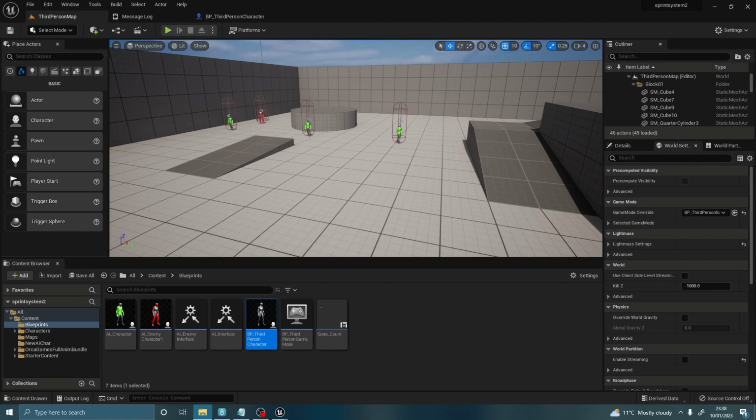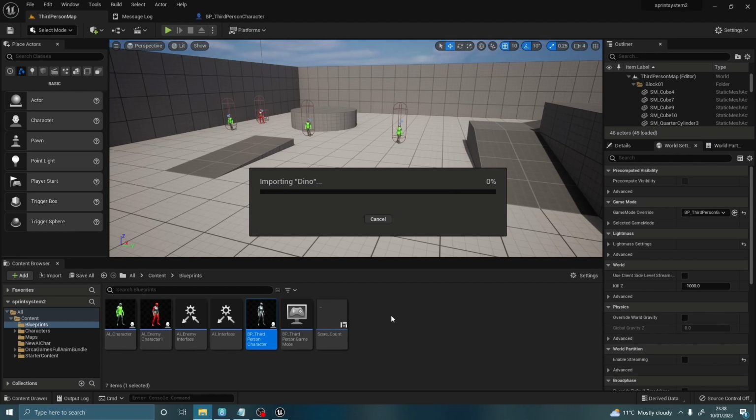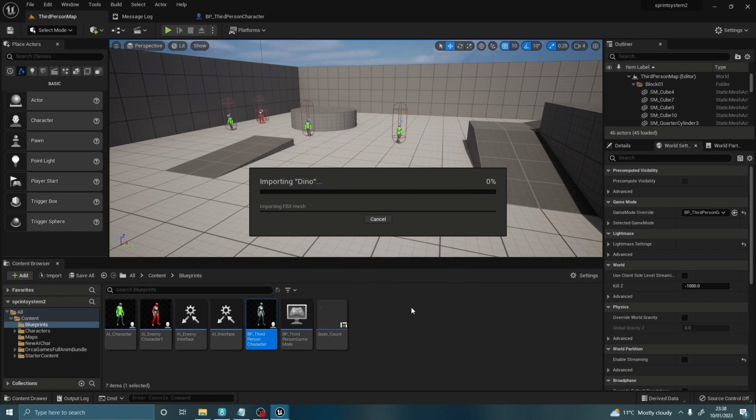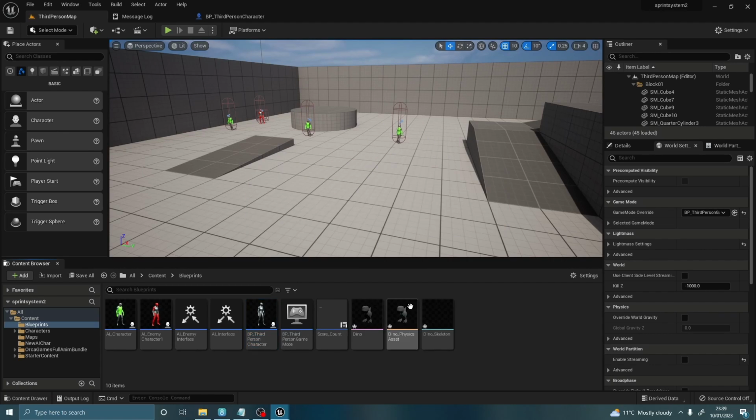So first things first, we're going to pull in the FBX file for the dinosaur. I will leave that FBX file in the description for downloading. Hopefully I'll remember. If not, just leave us a message and I'll send it to you personally.